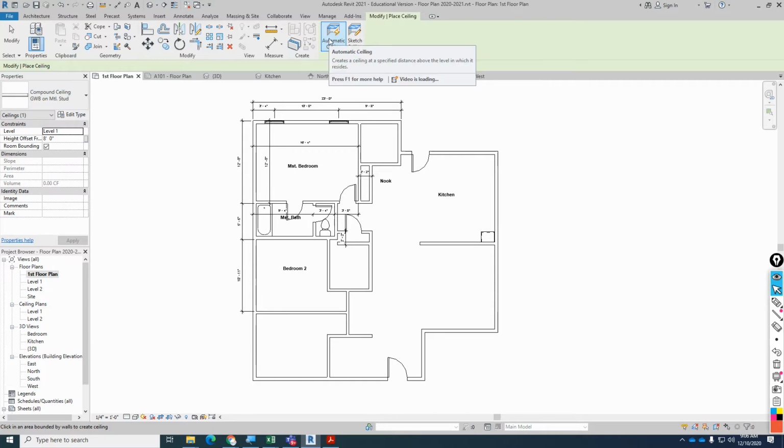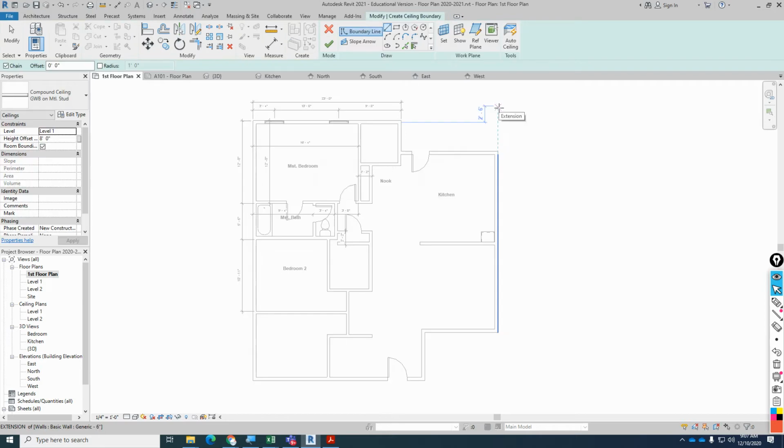And it says automatic ceiling. Now, by doing that, I'd have to do one ceiling per room. Okay. And I can do that. But let me show you a different way of doing that. I'm going to actually sketch the ceiling.